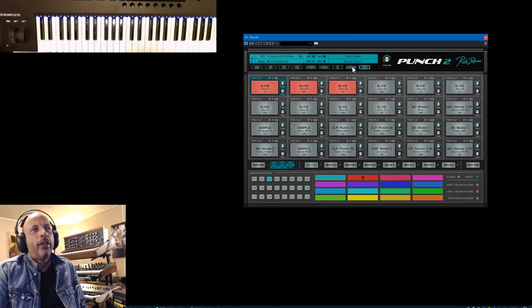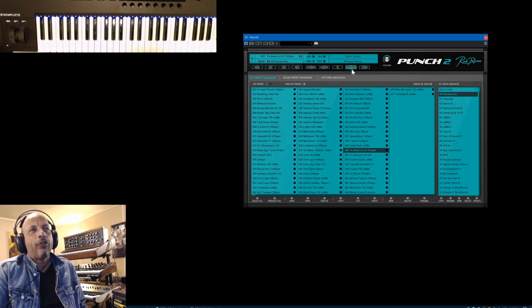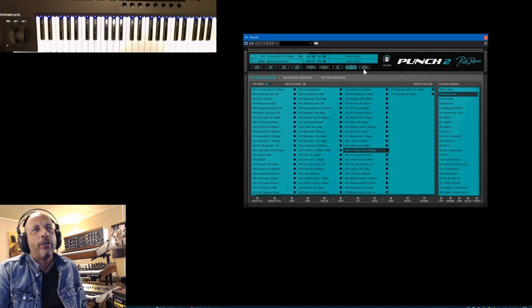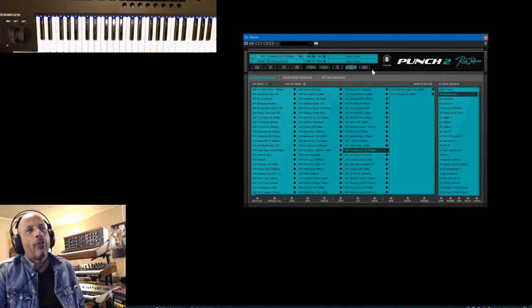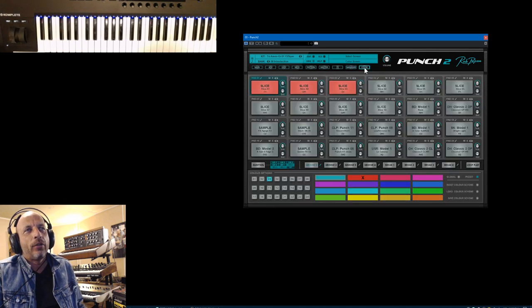And you see, up here we have the bank manager button, and next to it would be the color button. But I think it's maybe better to have the manager on the outside, because I'm very used to clicking there on the manager, and then by accident I would click on color. So these are little things we need to do.